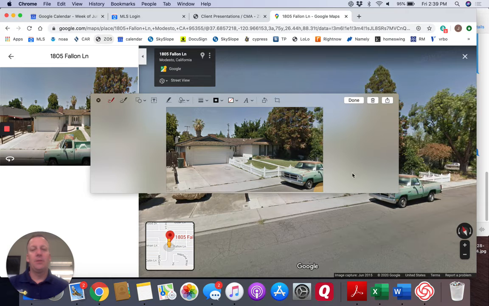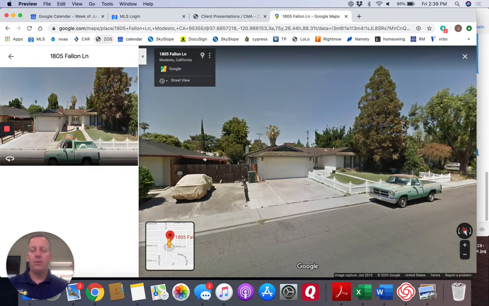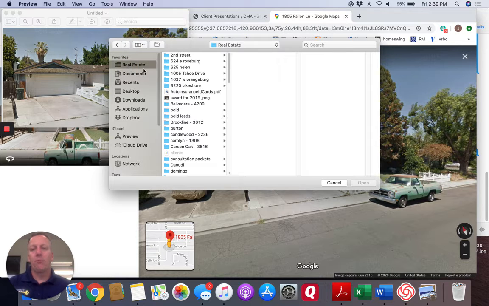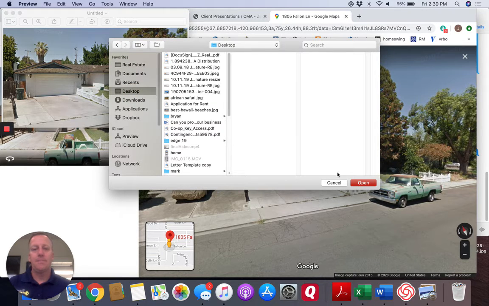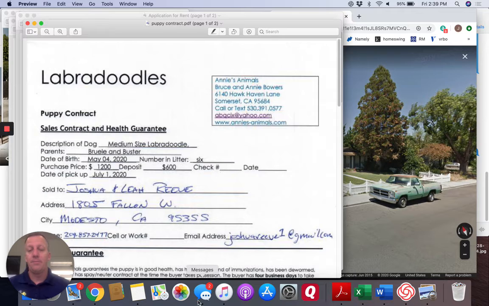And then what I'm going to do is I'm going to go in and send it to my preview and save the page. And what I'm going to do is find that right spot. I'll put it on my desktop, and I'll save the picture to my desktop for me to get to later.